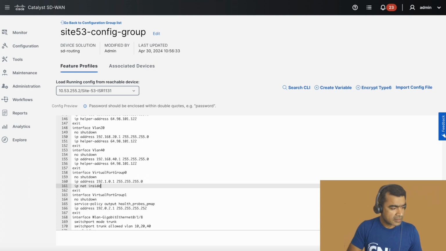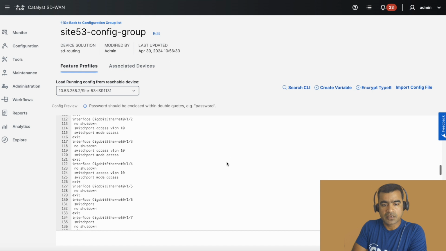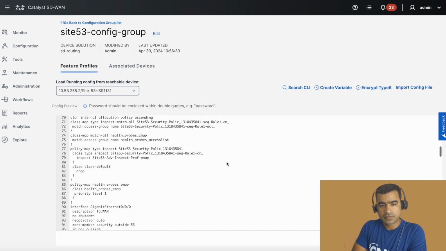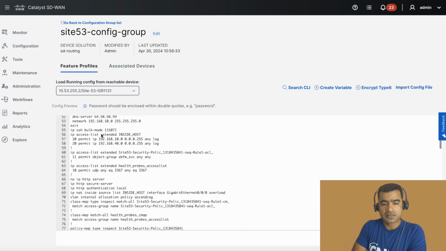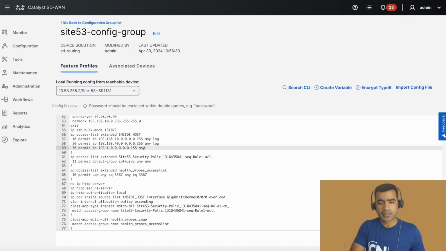Okay, and then the second thing you want to do is edit the IP access list, which is used for NATing. And where can you find that? You can find that in access list here. IP access list extended inside host. We are permitting two LAN subnets, VLAN 10 and VLAN 40, but let's go ahead and add our container. So we are adding one more permit sequence, that is the LAN interface. Go ahead and save this.